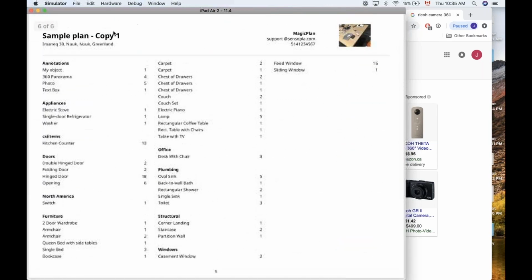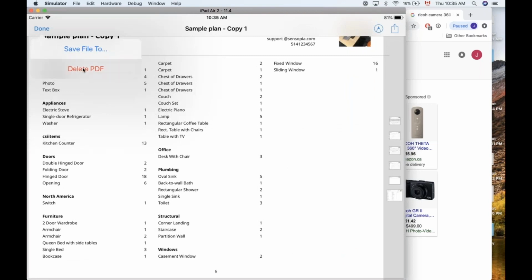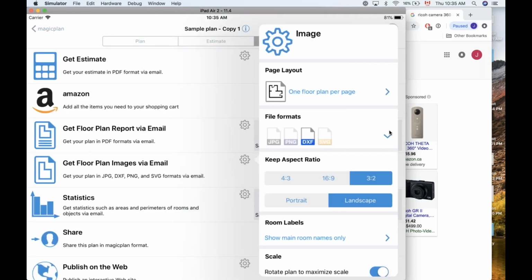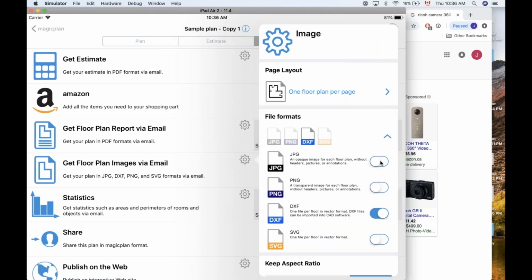Another type of report you can generate would be images. So you can select JPEG, PNG, SVGs. These are images formats. The DXF is a little bit different. The DXF is a file format that allows you to import your floor plan into a CAD software, such as AutoCAD or SketchUp.